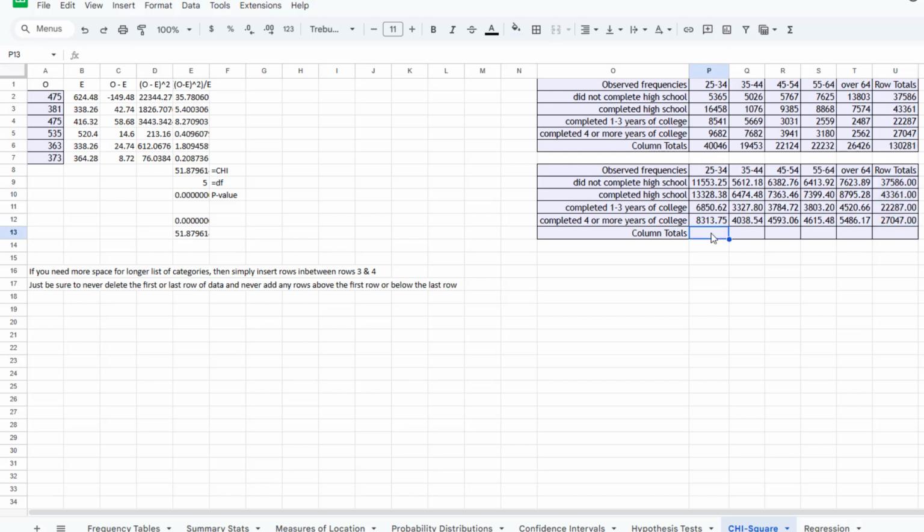Same thing here. We can do equals sum. And it's smart enough to go, hey, you probably want a sum of P9 through P12. And you say, why, yes, I do, Google Sheets. Thank you so much. Hit enter. There's my sum. And drag that over, and there's all of those. Now for these, of course, we don't need 2 decimals. Same thing for these. We don't need 2 decimals because they're whole numbers.